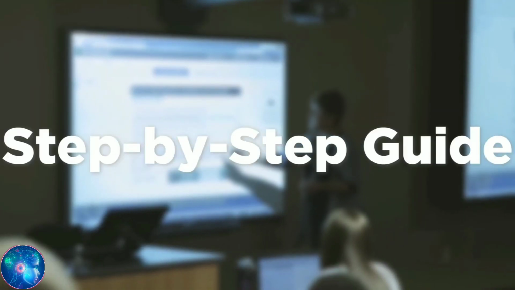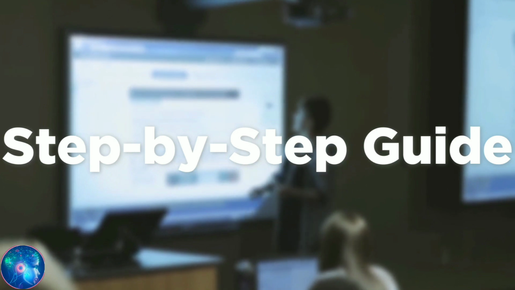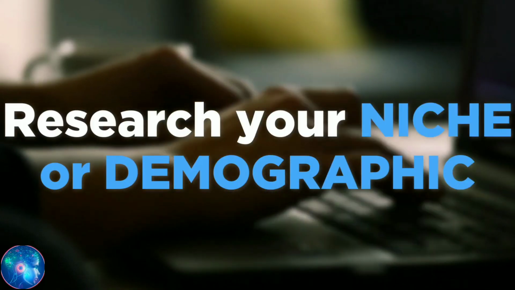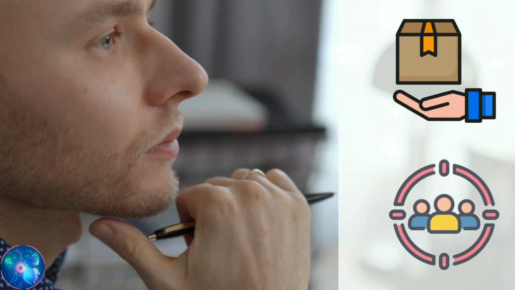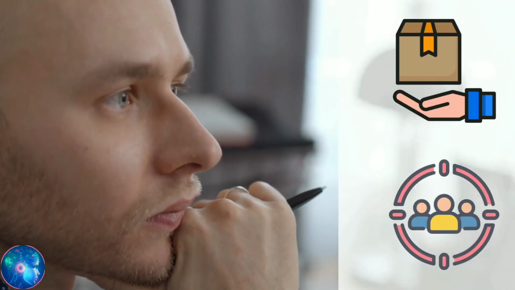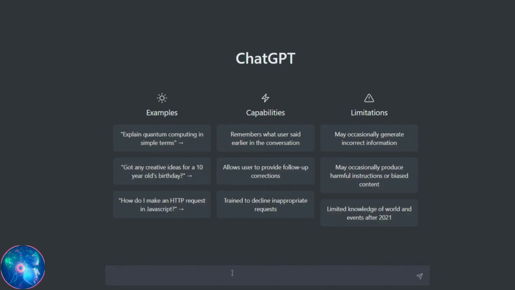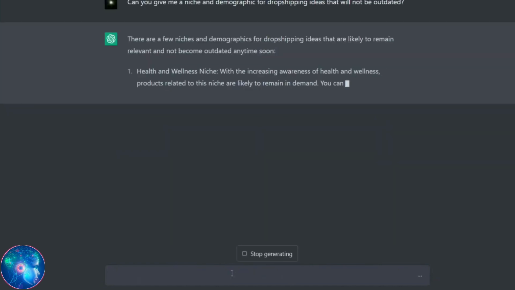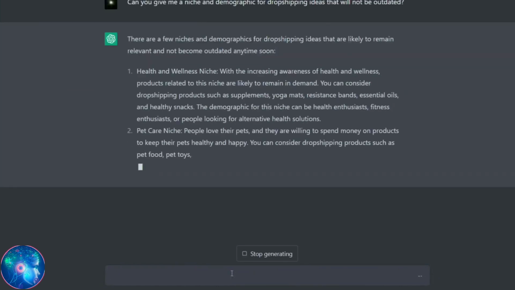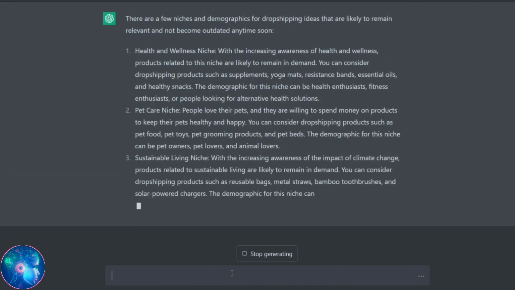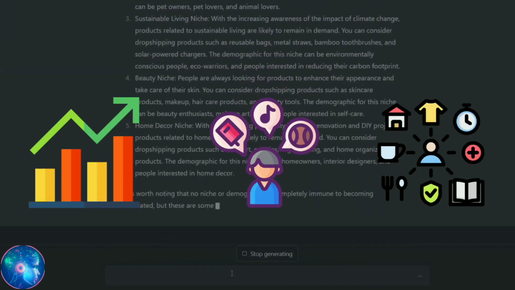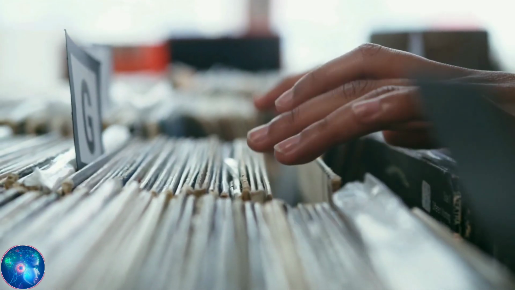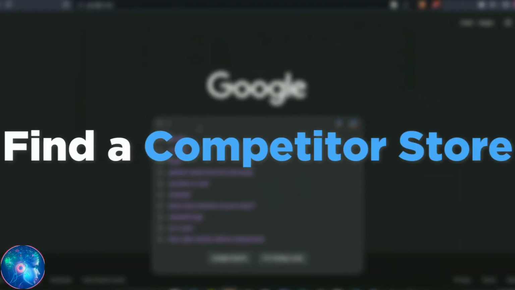Now, here is the step-by-step guide to using AI for dropshipping. Research your niche or demographic. Before you start setting up your dropshipping business, it's important to decide on what you want to sell and who your target audience is. This will help you make informed decisions about the products you want to sell. Start by researching your niche or demographic and consider what types of products would be of interest to your target audience. Look for common trends, interests, and needs, and use this information to determine what types of products would be suitable for dropshipping.